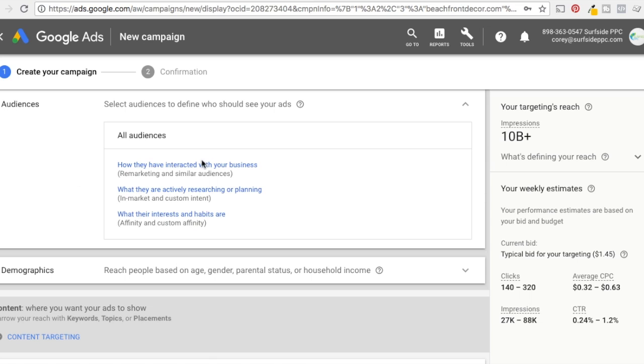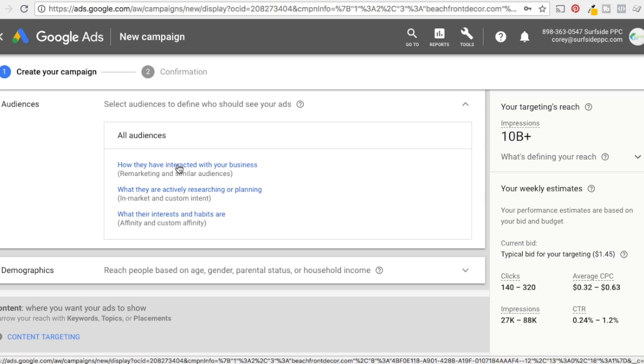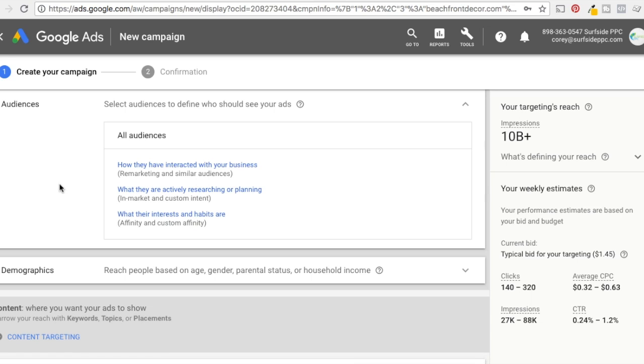So it's going to be remarketing and similar audiences, in-market and custom intent audiences, and affinity and custom affinity audiences. And the way I would look at these is these people are the most likely to convert. These people are generally the second most likely to convert, and these people are generally the third and least likely to convert. So affinity and custom affinity is going to be more of a branding type play, whereas remarketing and similar audiences, in-market and custom intent audiences are going to be people that you want to show your ads to so that they buy something from you or leave their information, whatever your conversion is.